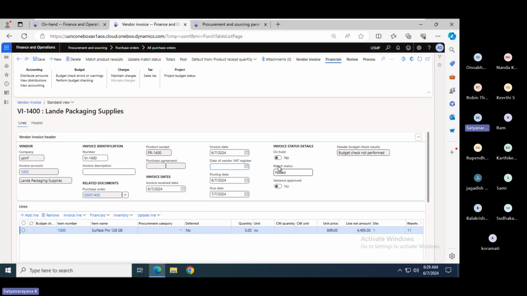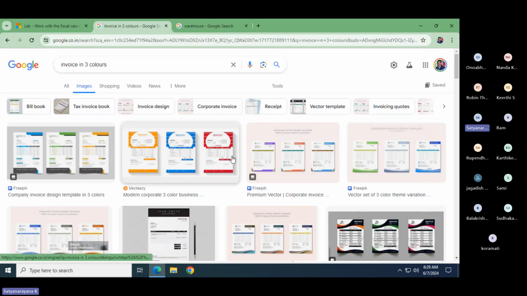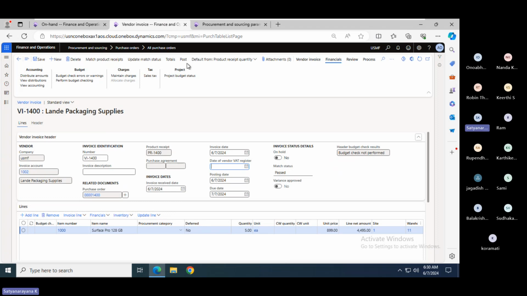Update match status passed. Now the totals will be validated by the business users: total amount, any discounts, transportation charges, insurance charges, any taxes. All these things you are going to learn in the coming sessions, how they are populated: line discounts, total discount, charges, taxes. Suppose there is nothing else, only the total amount is 4,495. Is it tallied with this one or not? This will be validated by business users. If everything is fine, they will post this transaction.